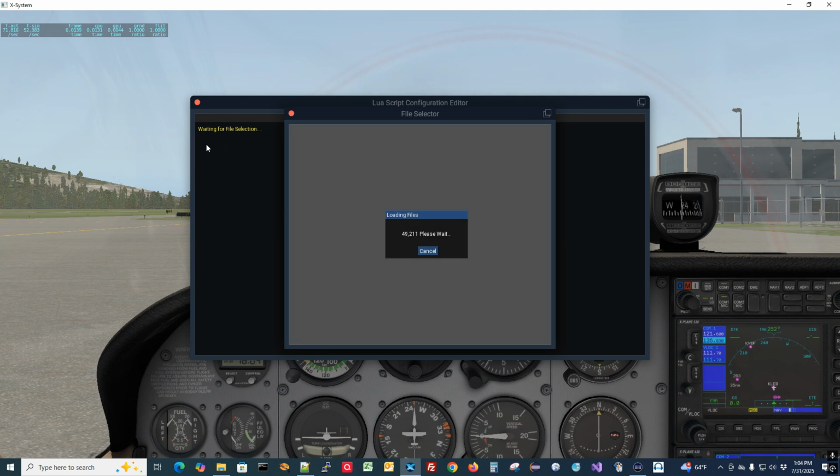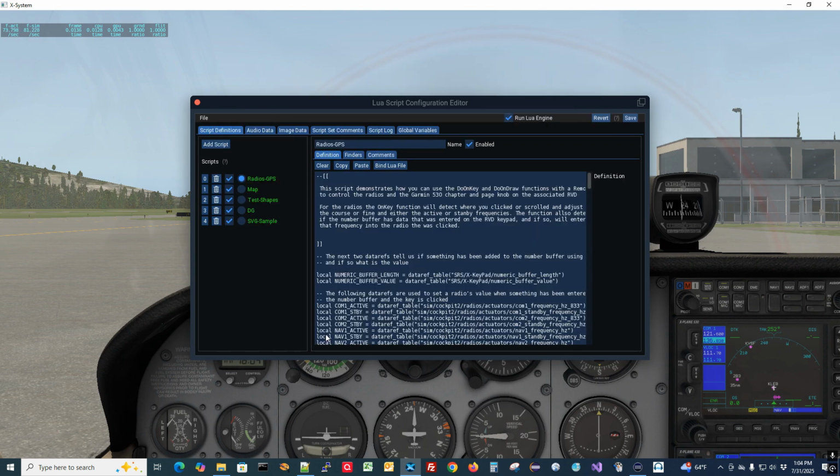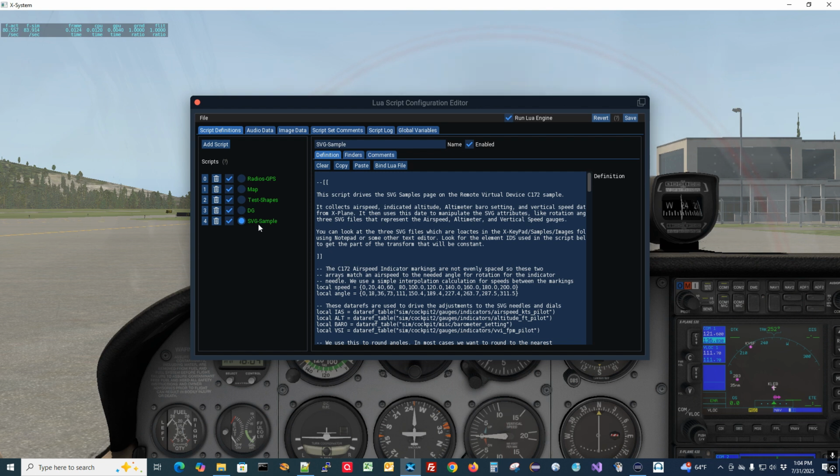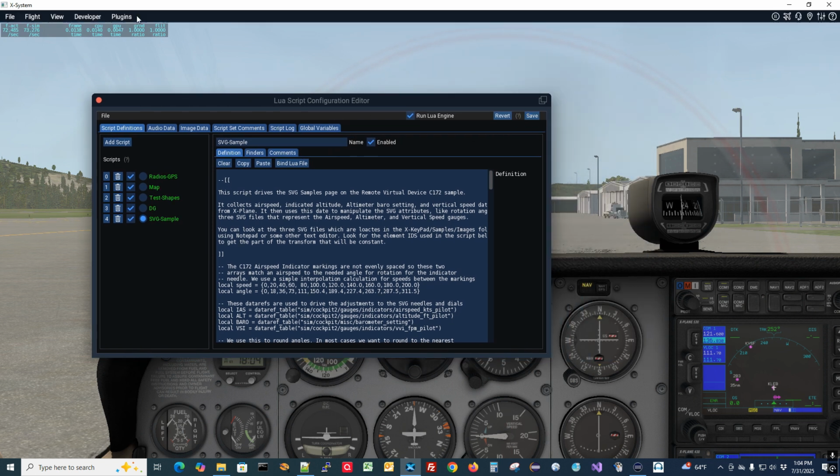We're going to do an append. And this time we want resources, plugins, X-KeyPad, samples, remote virtual devices, because that's where we're demonstrating this. Cessna 172. And let's add that. Okay. And you're going to see in a minute here that what we modified was this SVG sample. We'll look at it in just a minute here. So let's just save that.